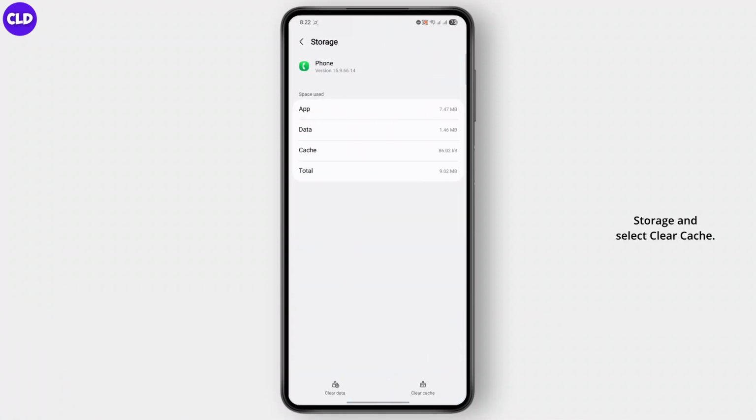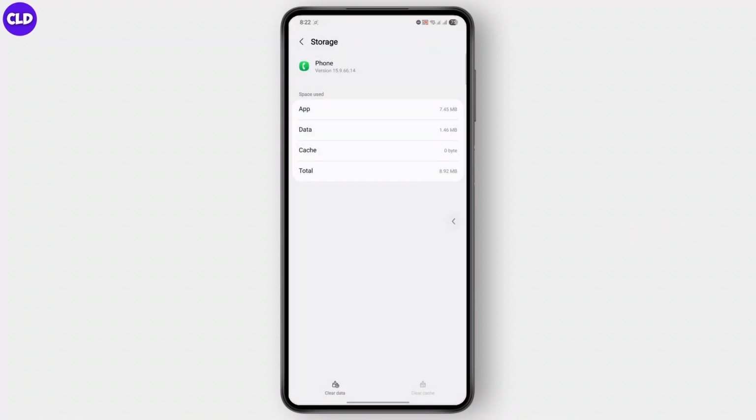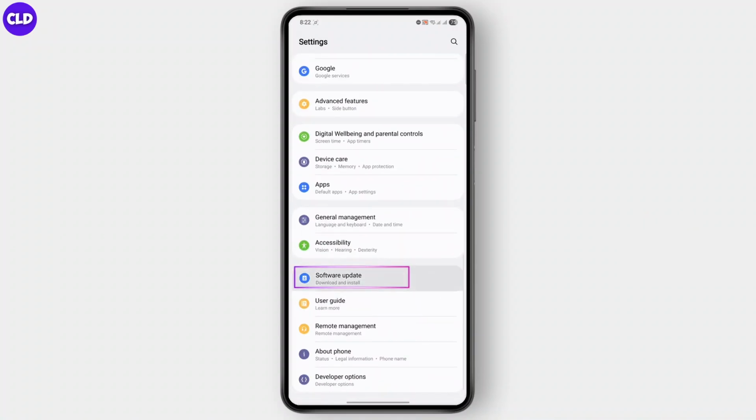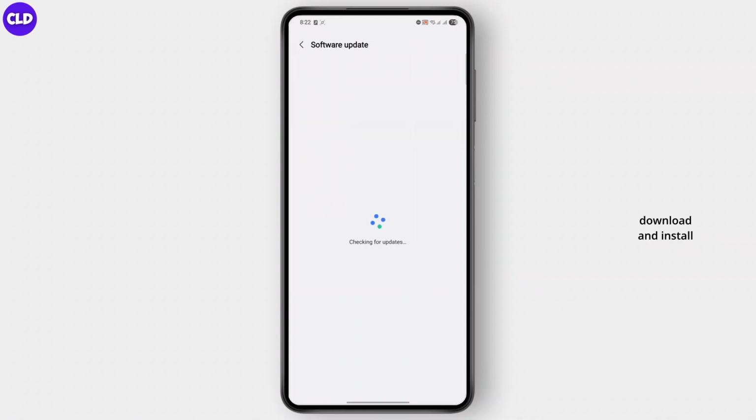Subsequently, tap on Storage and select Clear Cache. Moreover, restart your device again after clearing cache. Afterwards, check for software updates by going to Settings. Then tap on Software Update or System Update. Within this section, download and install any available updates.